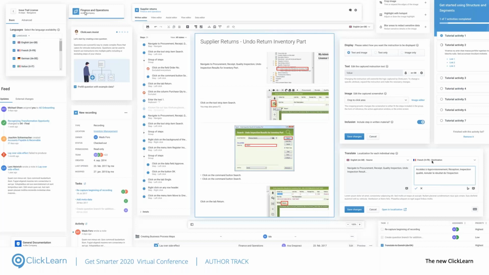So as mentioned, my name is Mads Fors, and I'm the user experience specialist here at ClickLearn. We're thrilled to show you a sneak peek of what's under the hood of the new ClickLearn. In the upcoming version of ClickLearn, we are adding a whole new way of creating and maintaining learning materials.